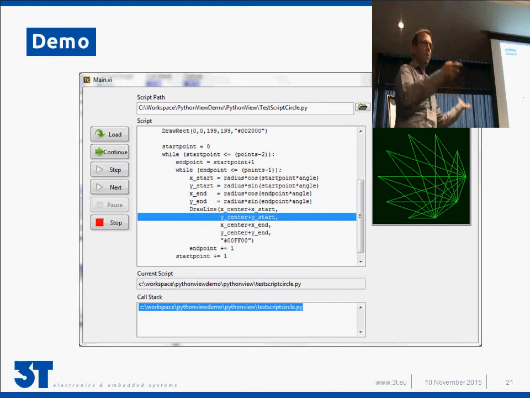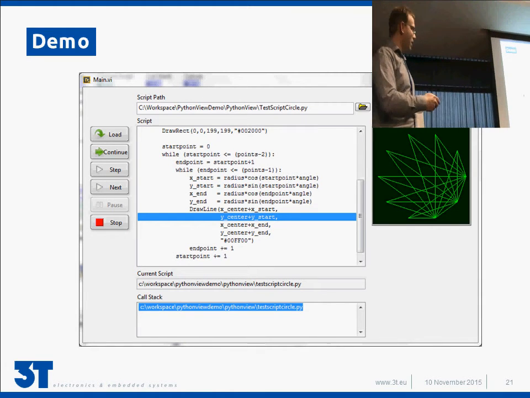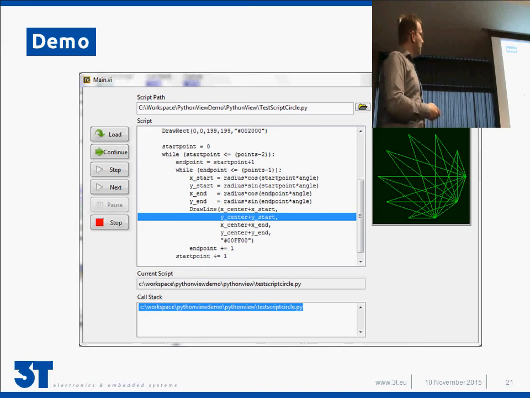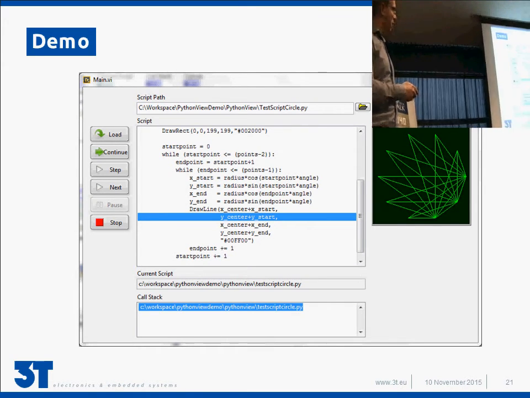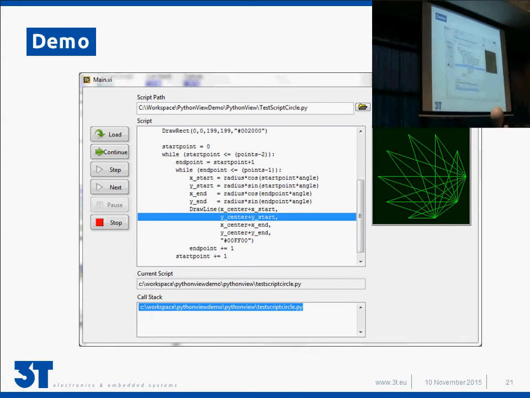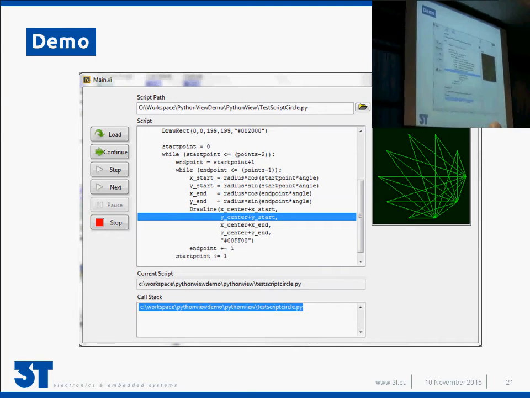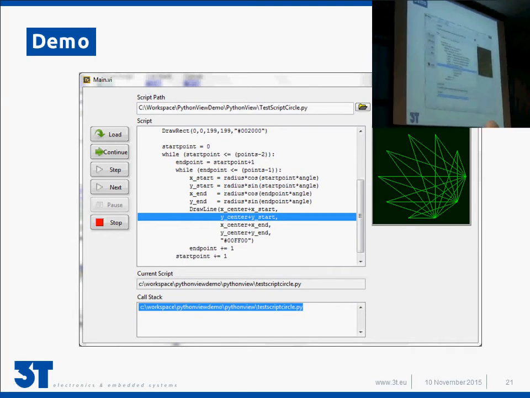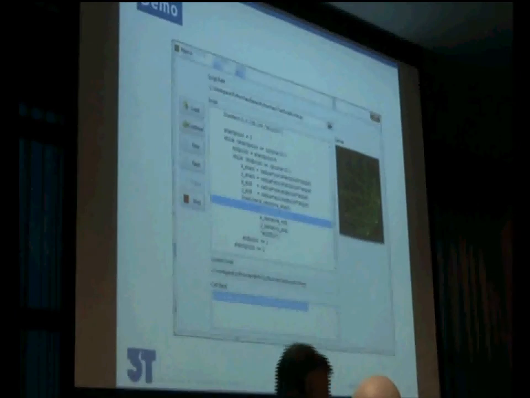Now I'm going to give you a little demonstration of PythonVIEW. It is like an application that runs on top of it. Here we just added some buttons to load the script and to execute the script, and inside you can see the script itself. I can show you this live, so let me try to do that.